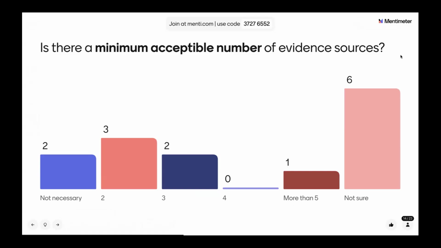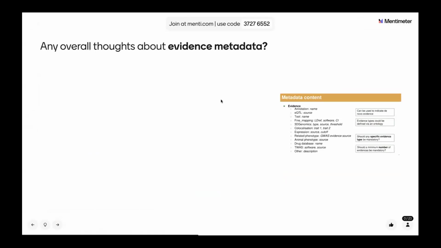Yeah, I mean, it might be a minimum of one, but I think it probably will warrant a workshop discussion on its own. Yeah, exactly. Okay, I'm going to move on. So then, this is just an open-ended question. Any other general thoughts about the metadata for the evidence?